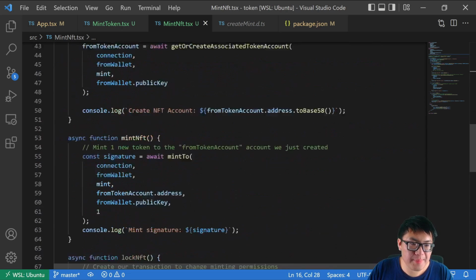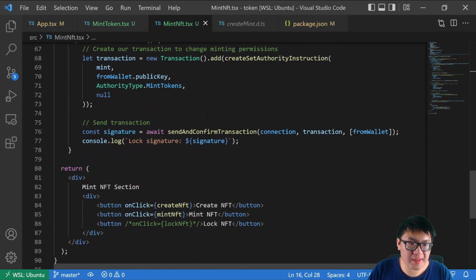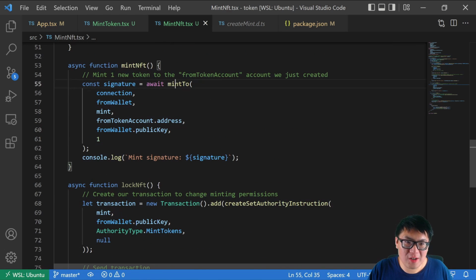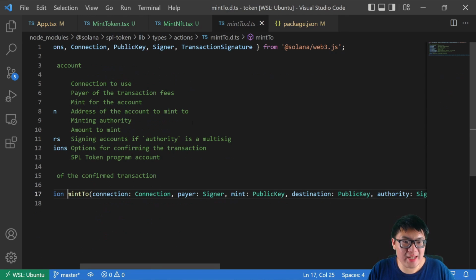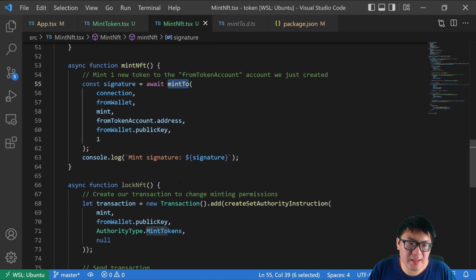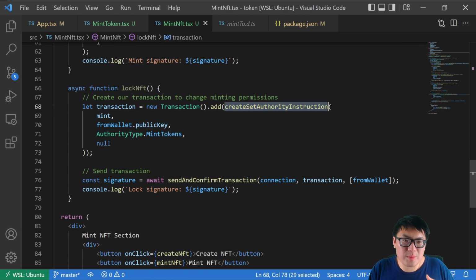Okay, so back inside the lock NFT function. This is a little bit different from what we've been doing so far, where we explicitly called helper functions that would essentially send a transaction for us, and we just get the receipt. In the lock NFT code, we are actually manually creating the transactions ourselves and then sending them.